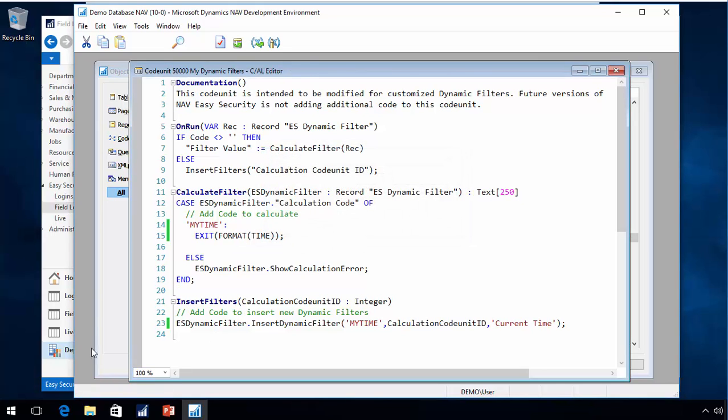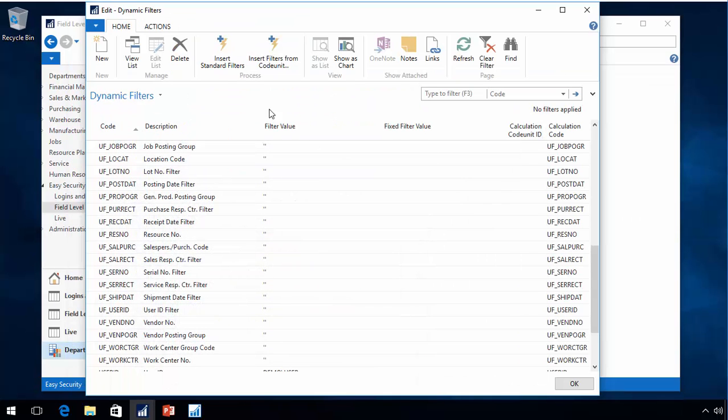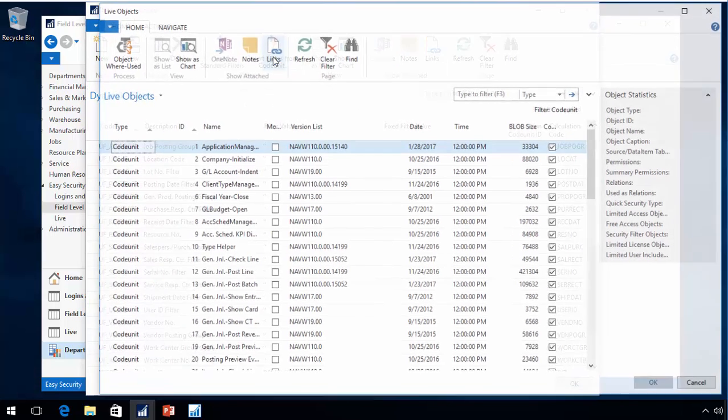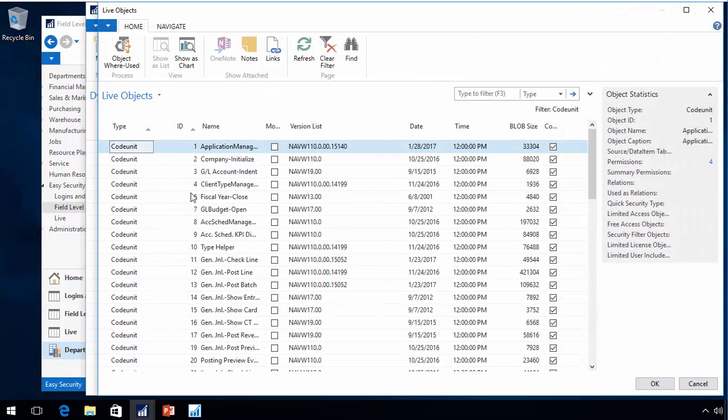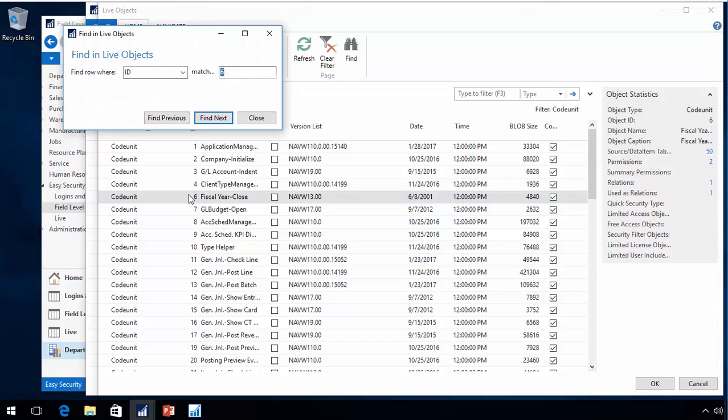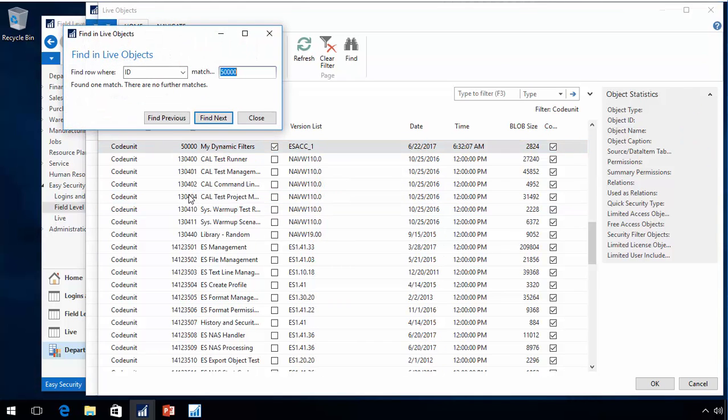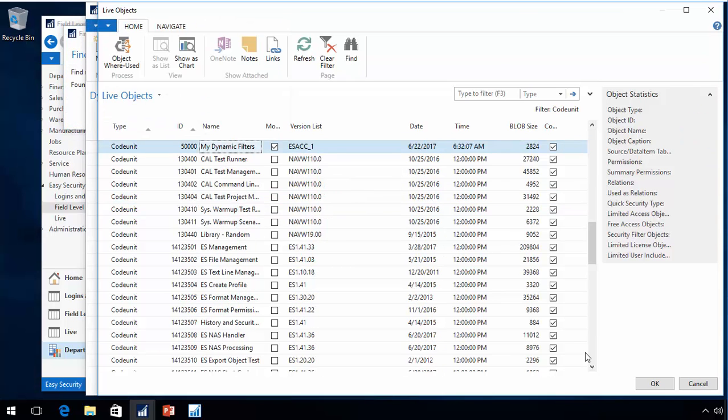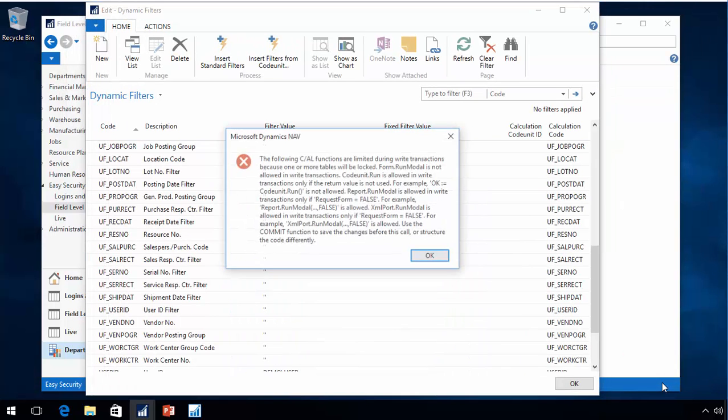I now created the code unit, and as I go back to the list of dynamic filters, I have a function here to insert filters based on a code unit. And I can go find my new code unit 50,000, my dynamic filters, and I will go ahead and select that one in here.